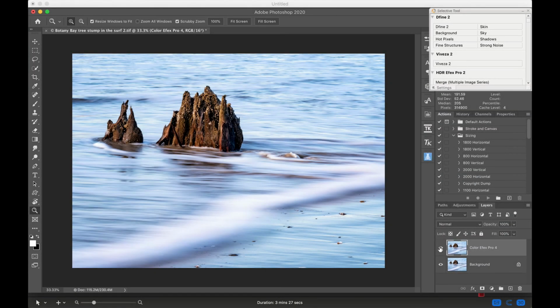And here we are back in Photoshop, and I can turn that layer off and on. It just gives a little bit more punch to that stump in the foreground.